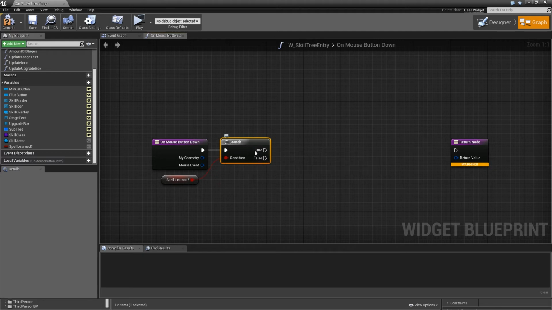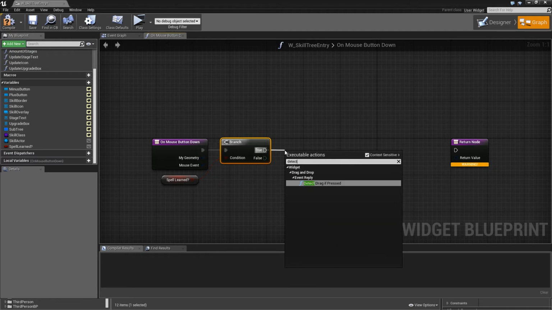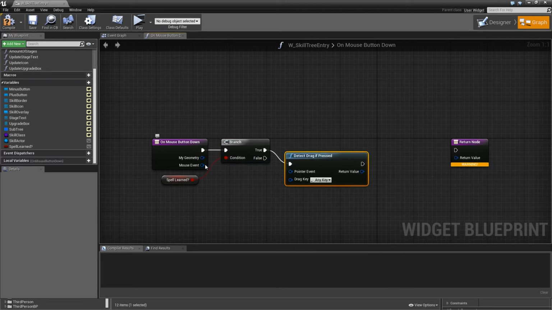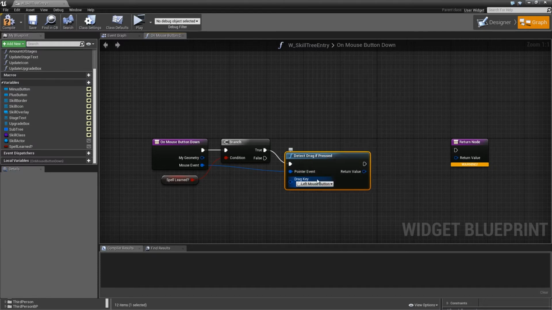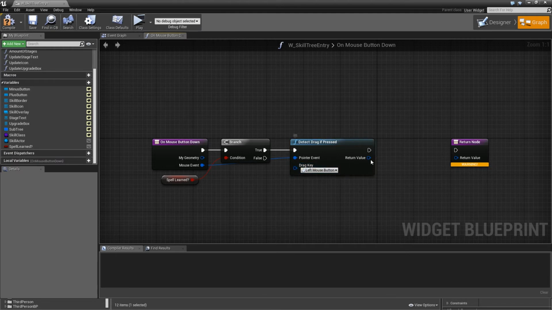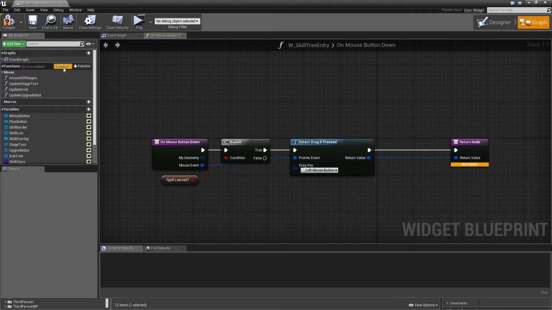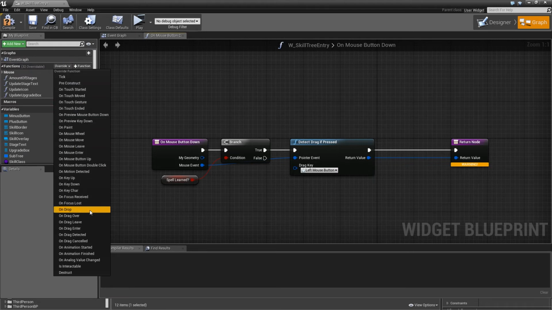Only if it's true, we want to call detect drag if pressed. Pointer event will be the mouse event, drag key left mouse button, unless you want to use something else. Plug in the return value and connect that. Then override a second function called onDragDetected.